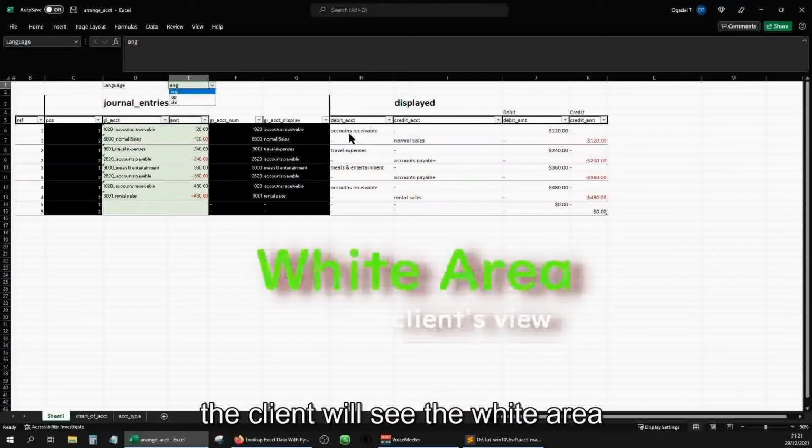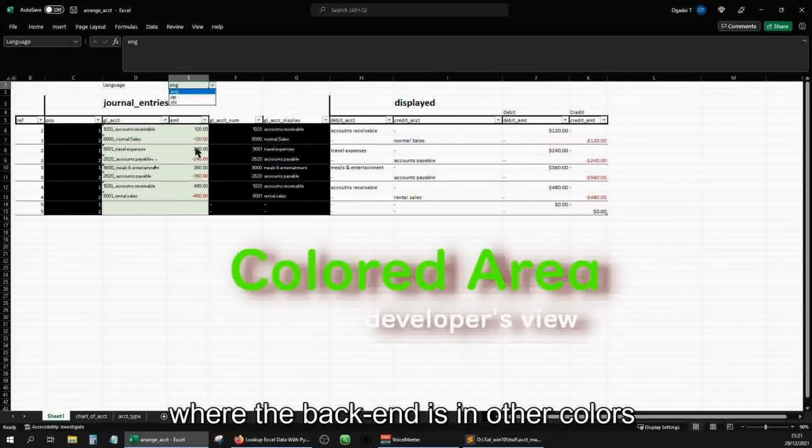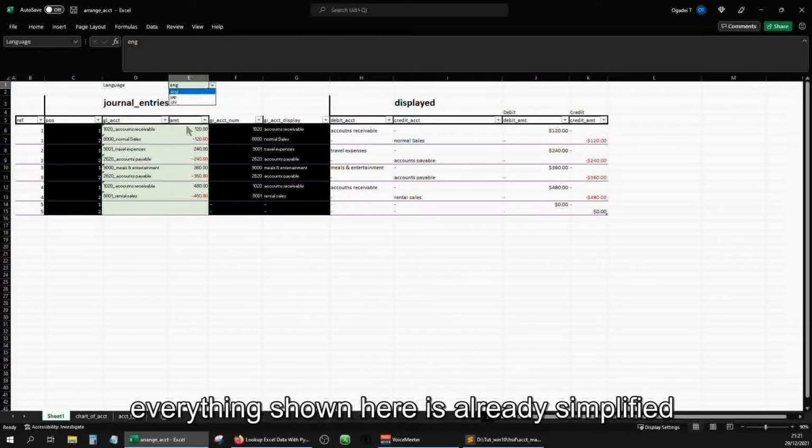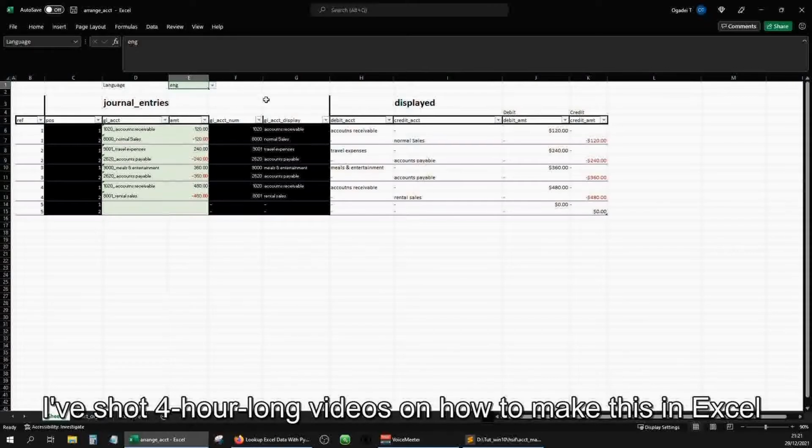The client will see the white area, where the backend is in other colors, and green for data entry. Everything shown here is already simplified. I've shot 4-hour-long videos on how to make this in Excel.